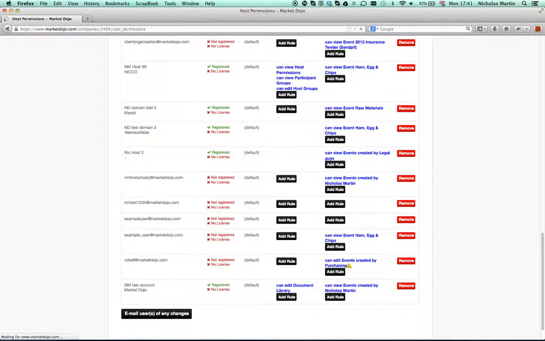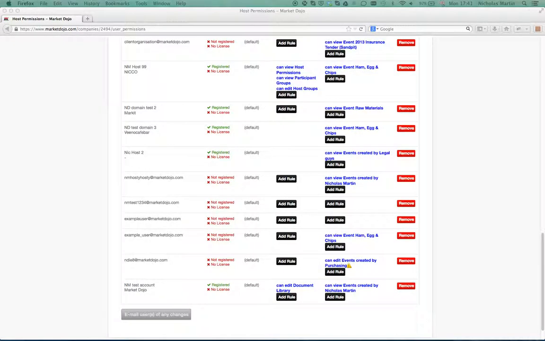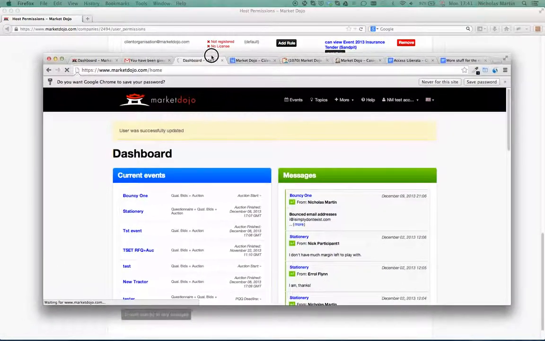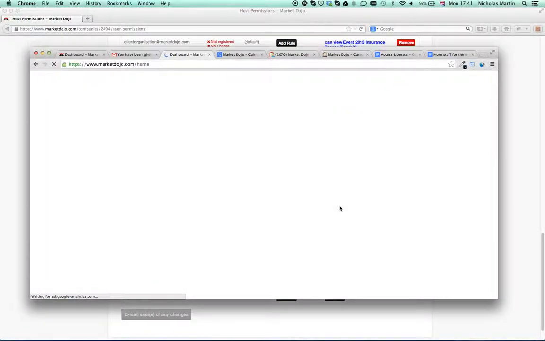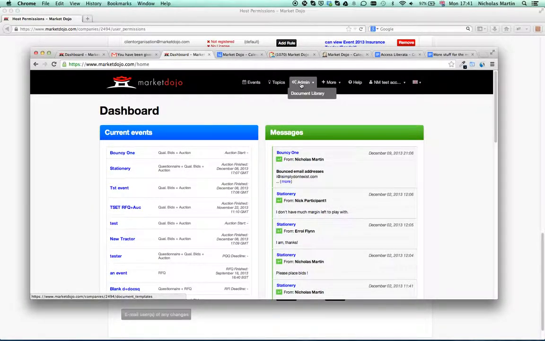And if I switch back now to my other user, I'll just bring that back onto the screen again. What we'll see if we refresh the screen is they now have the admin option on the document library as well. So they're now able to administer that on our behalf.